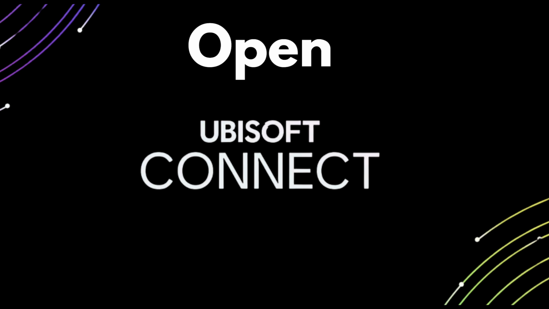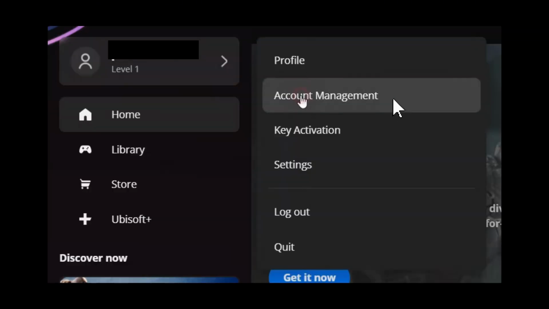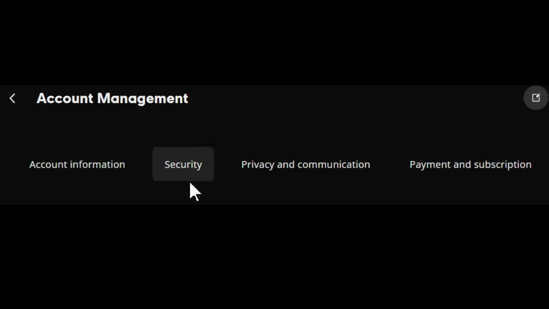So, after opening the Ubisoft Connect, you will be directed to this page, where you will need to click the account, and then on your profile, you must click the account management. After clicking it, you will be redirected to this page, and then there are a few options to choose from. You must select the security tab.